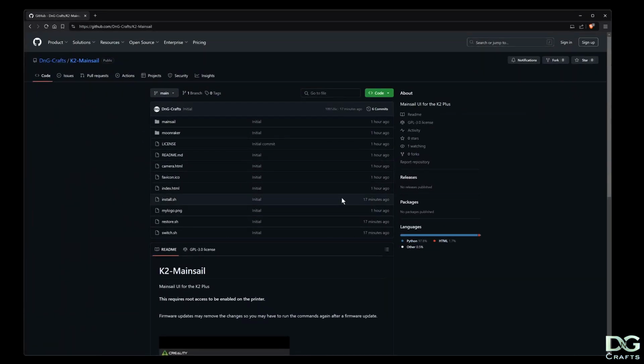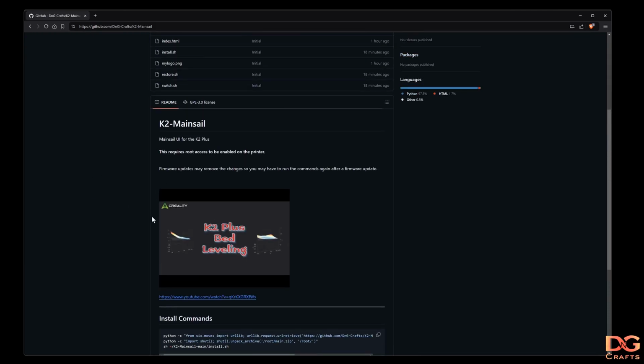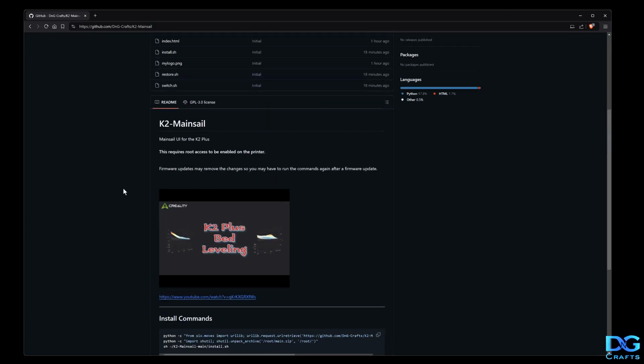And of course again go to the GitHub page, and this one will be K2 Mainsail. And these are the files that you're going to need. And like the webcam video, you're just going to run commands. And of course, you need root access enabled on your printer to be doing these modifications. And I forgot to mention in the last video that firmware updates may remove these changes, because the way Creality seems to update their firmware, they just write an entire image and it wipes everything out. So if you set these scripts up, you may have to rerun them after firmware updates.